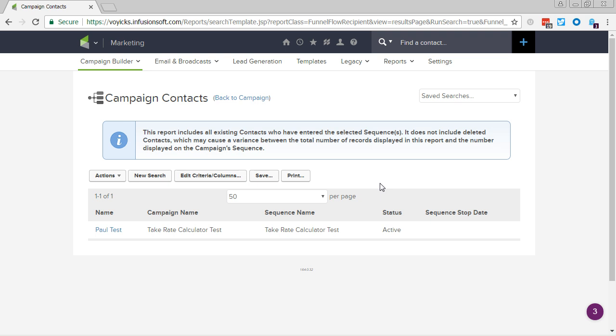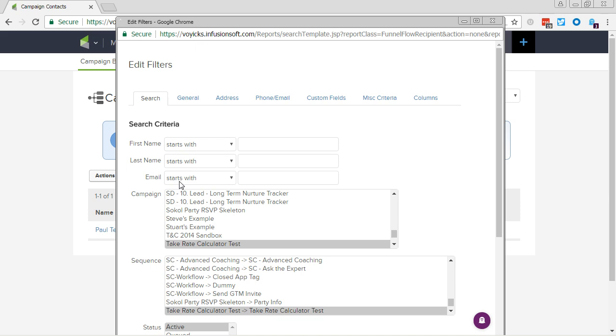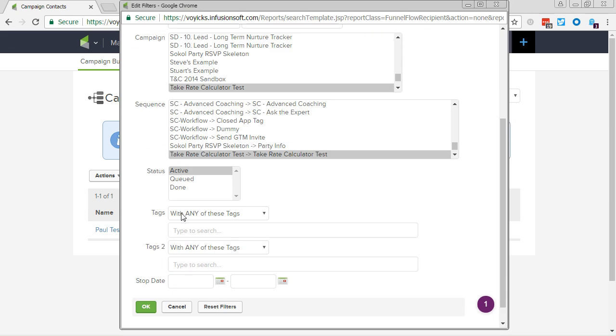Now by default, this report is showing contacts who are active in the sequence, but there are actually 3 other states a contact can be in with respect to a specific sequence. So active means the contact is in the sequence and is waiting to receive all the steps within it, including a timer that may be at the end of a flow.